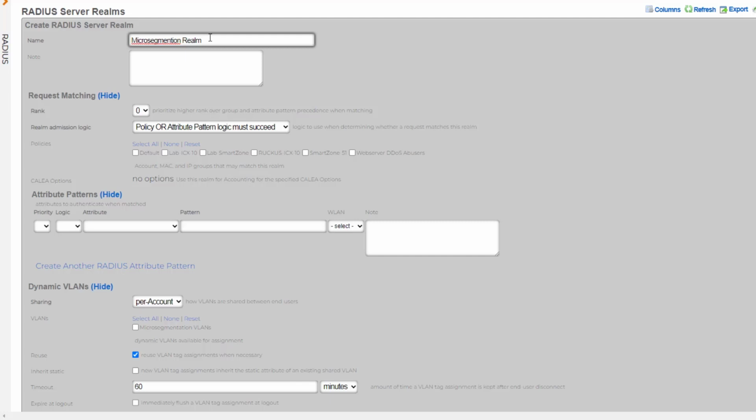We're going to name this microsegmentation realm, and then we're going to set the realm admission logic to policy or attribute. This is what it is by default. We then need to make sure we are doing the default policy only, and then we need to set up an attribute pattern. For the attribute priority, we're going to select 0. For the logic, we're going to choose OR. For the attribute, we're going to set it to be off the BSSID or the SSID, and then this is where we need to define what the WLAN SSID would be. In this case, I'm just going to set this to micro.